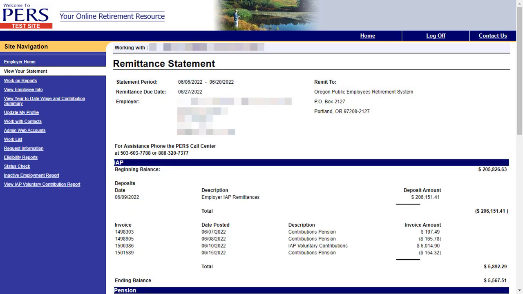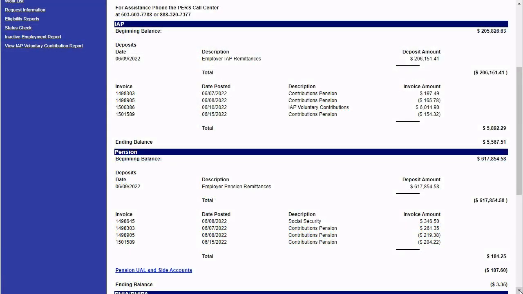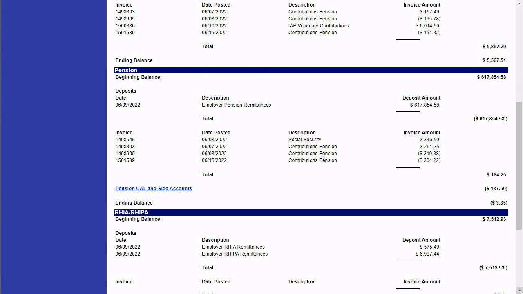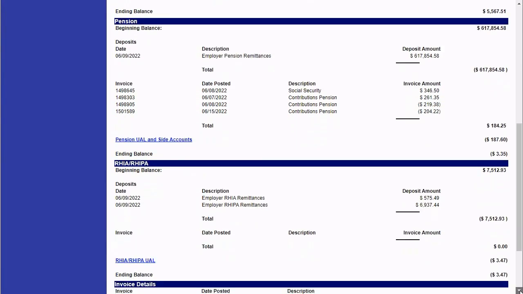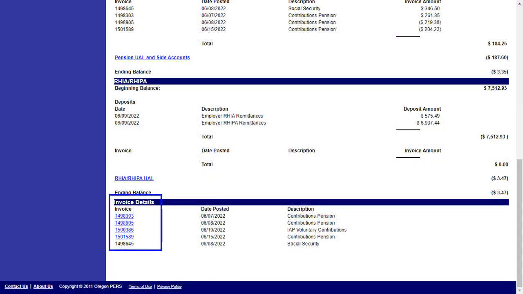Going back to the old format, when you click the statement, it opens the remittance statement screen. You see three sections: IAP, Pension, and RIA and RIPA. If you want details about an invoice, scroll to the bottom of the screen and click the invoice link.